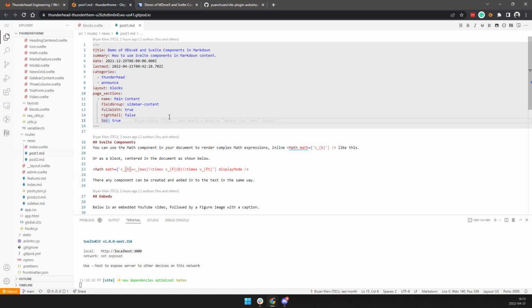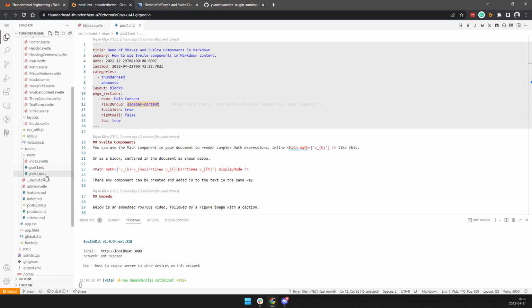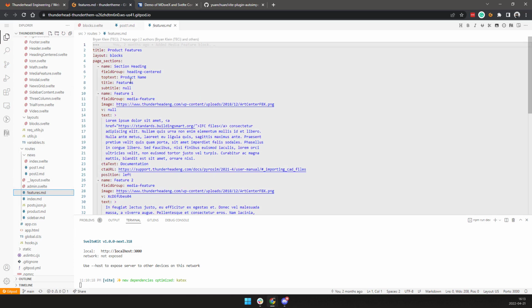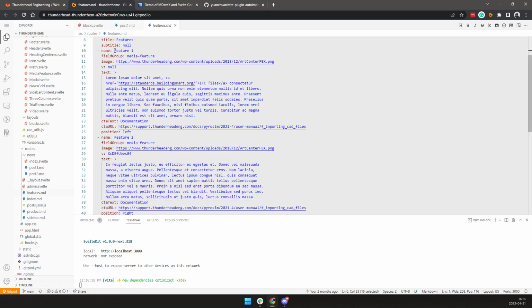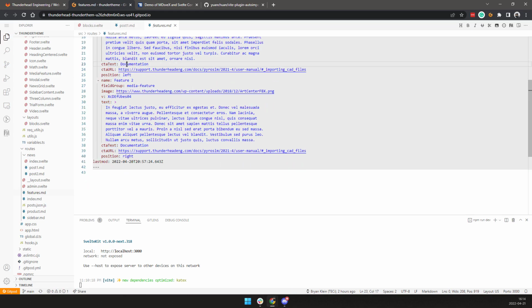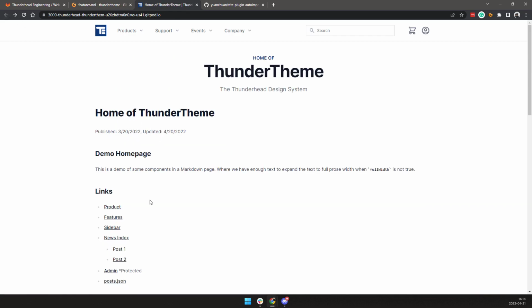So I just go grab those out of that data, and then based on its type, based on its field group. So some of these like features, for example, here I have a little section heading that's just got some top text, a title, and a subtitle variable for heading centered. For this feature, for media features, I've got like an image, a V for video, some text here, call to action text for clickable buttons, and a call to action URL, positioning for left or right positioning. And then in the site, if I go to features, you see something like this.